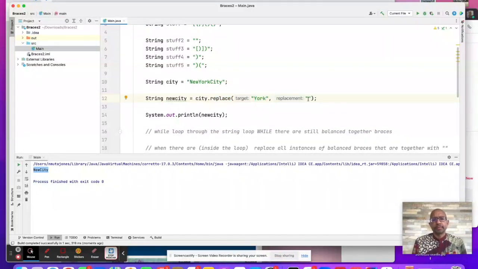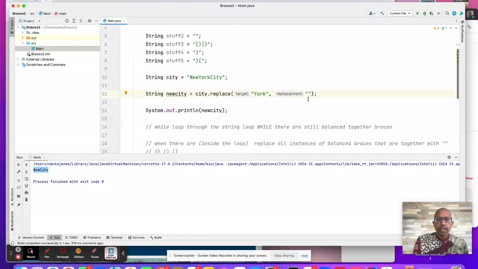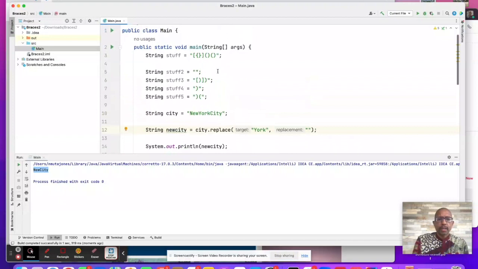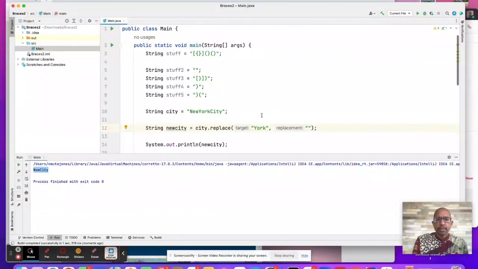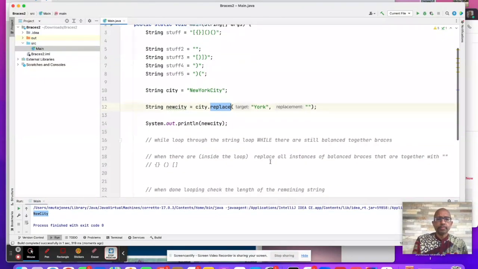So we've learned two new methods here. We've learned about looping through. We've learned about the contains method, and then we've also learned the replace method. And with only those two methods, you can solve this problem. All right, good luck.